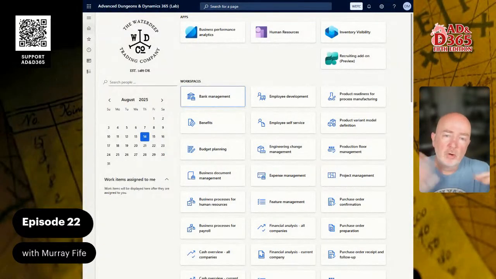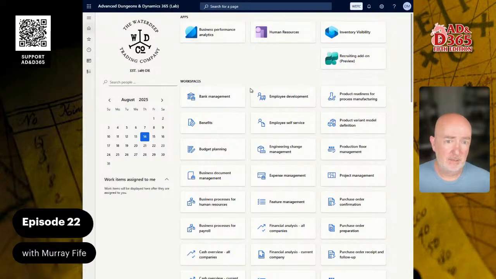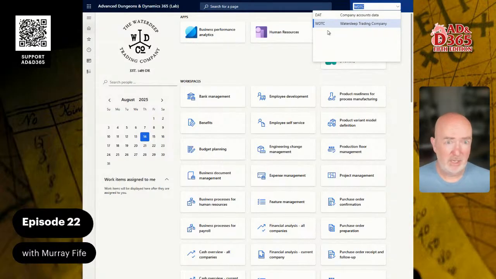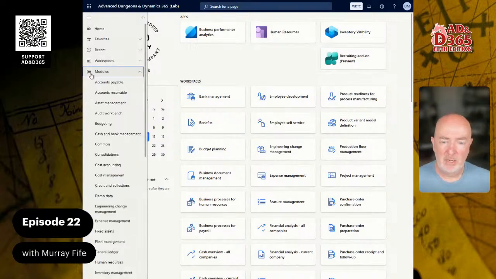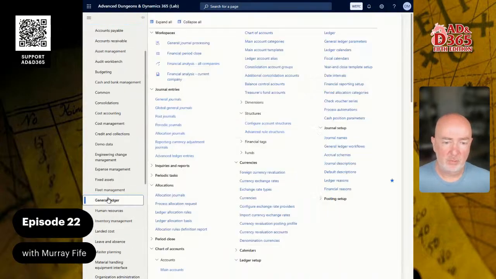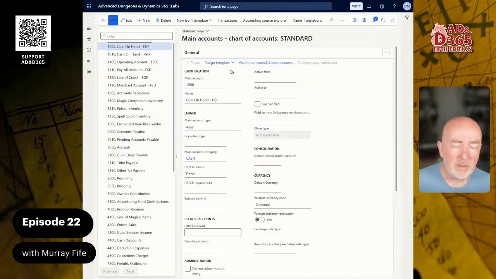So to orient yourself, we've now got our lab environment. You can get a lab just like this for yourself if you want to go through the training. And we've got our Waterdeep trading company configured. We haven't configured any other entities at this point, but we've set it up this far. And then we've got our ledger configured. So if I go to my general ledger and look at my main accounts, we'll see that we've got all of our accounts configured.